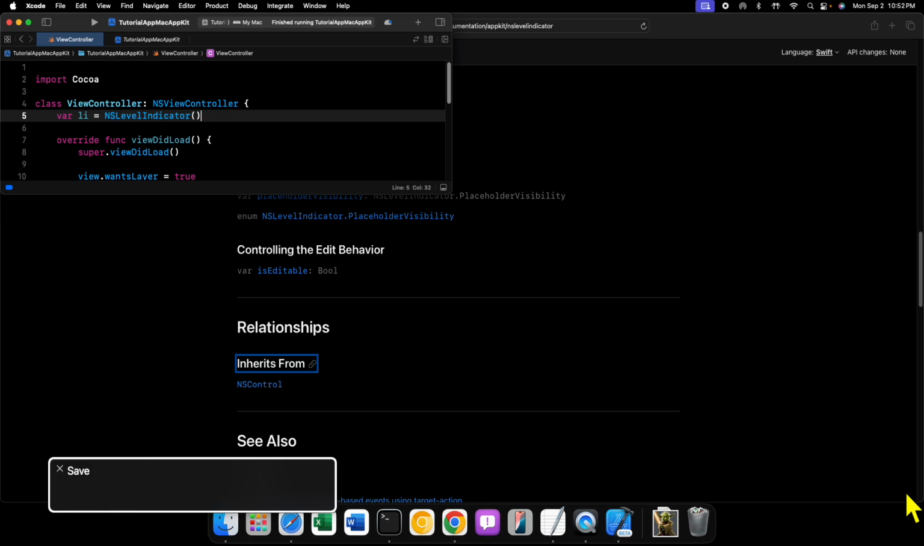Now, I chose li because it's short for level indicator. Do not name your variables or your objects like this. This is just for demonstration purposes and to make the code simpler to understand, so we can stay on the concept itself rather than focusing on naming. If you're in an actual real world application, name your variables properly, please. Your future self will thank you, and any future developers that work on your code base will thank you.